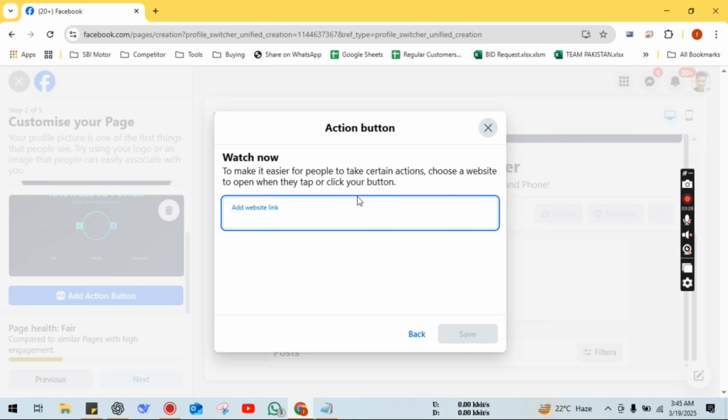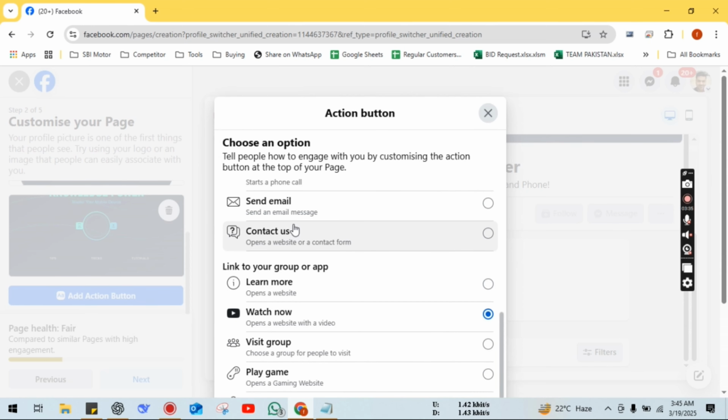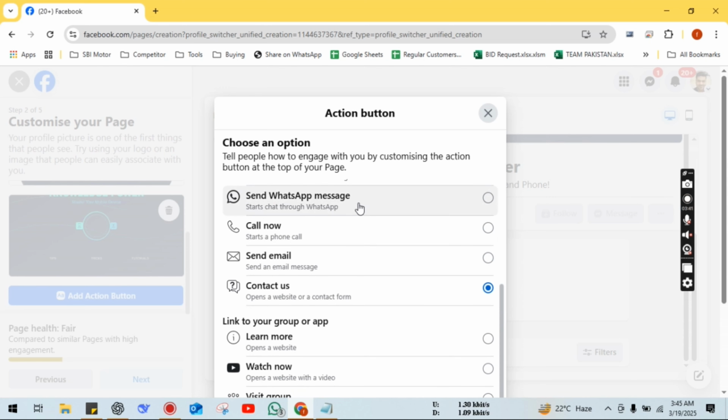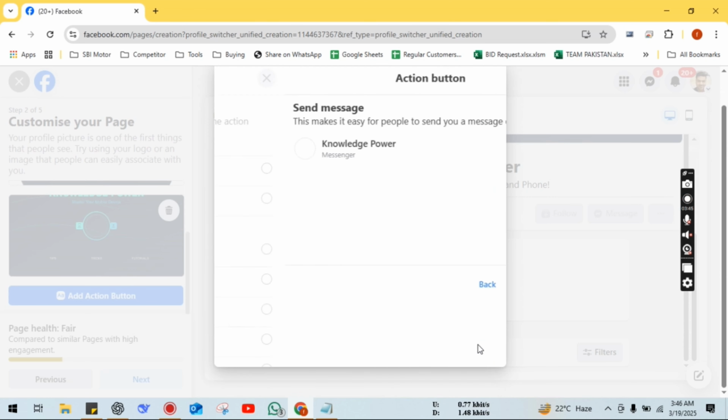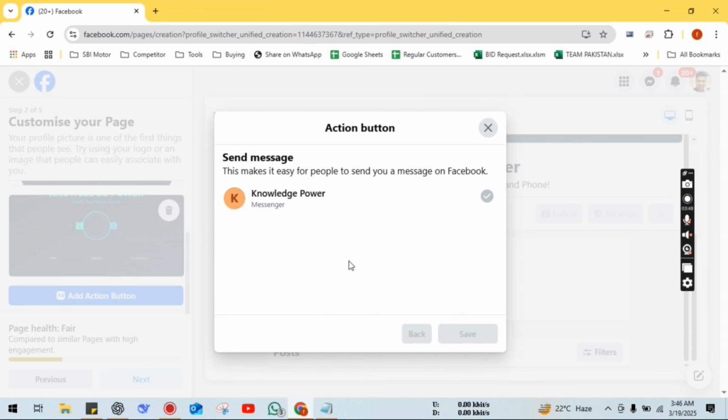We need to add our link. I don't have any link now. Let me choose another option. Contact us, send email message, start message. This is the best option now. Okay, I do it. Now you can see my page is ready.